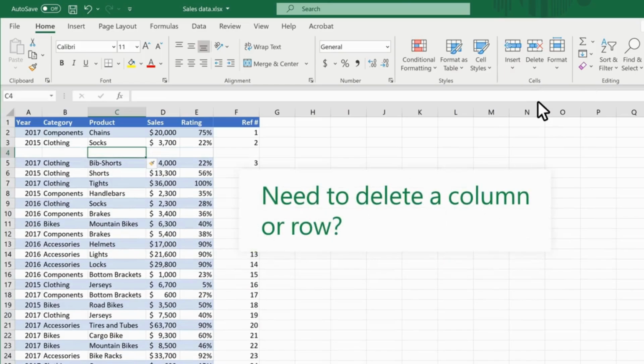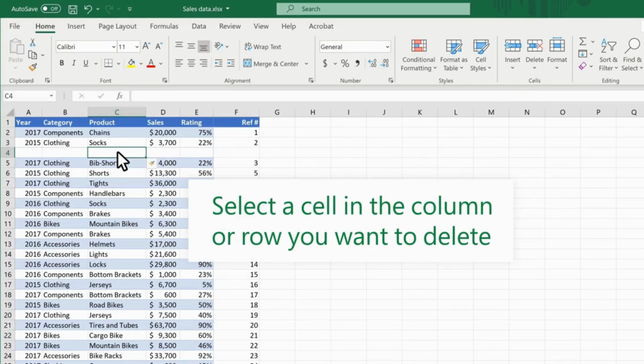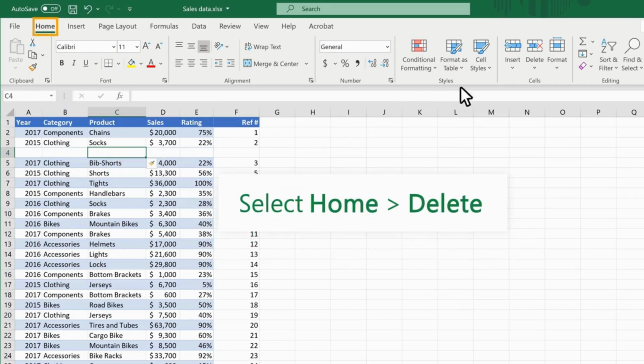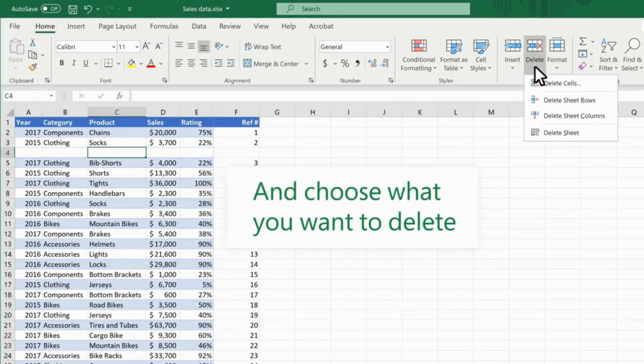Need to delete a column or row? Select a cell in the column or row you want to delete. Select Home, then Delete, and choose what you want to delete.